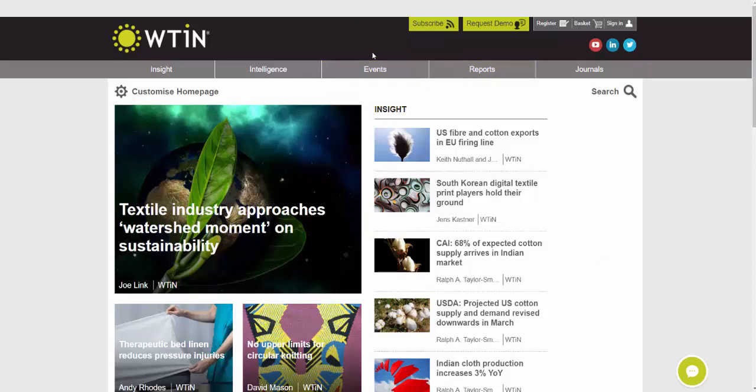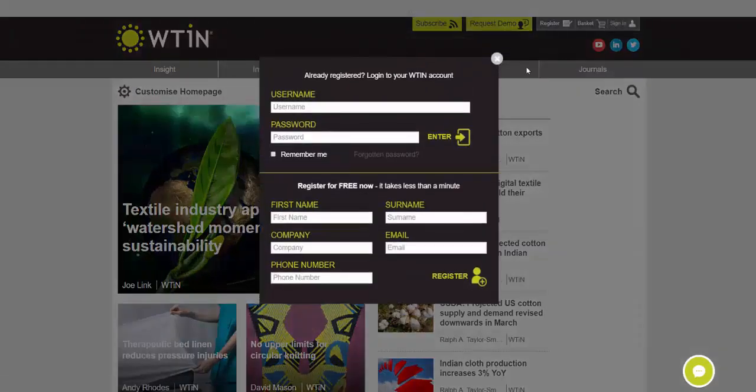The first step to accessing content on here is to log in, in the top right corner over here. So I'm just going to enter my details, and then we'll be able to take a look at the website.